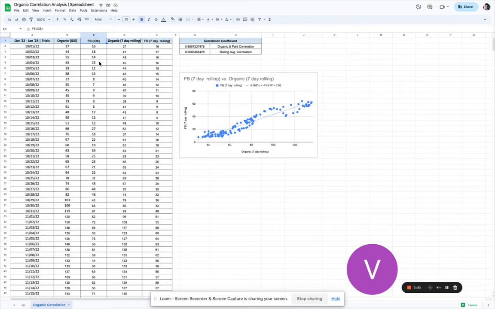To conduct correlation analysis, we first need to plot our data on a scatter plot. This will help us visualize the relation between the two variables. For example, we have day-wise data for organic trials and Facebook trials. Do note that we have added two new columns for 7-day rolling. Adding columns for 7-day rolling means that we are calculating the average of the previous 7 days for each variable.